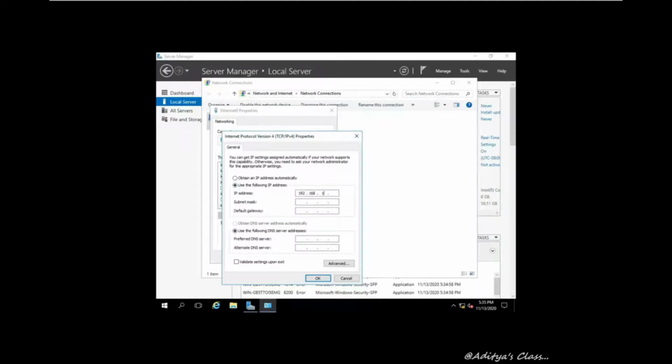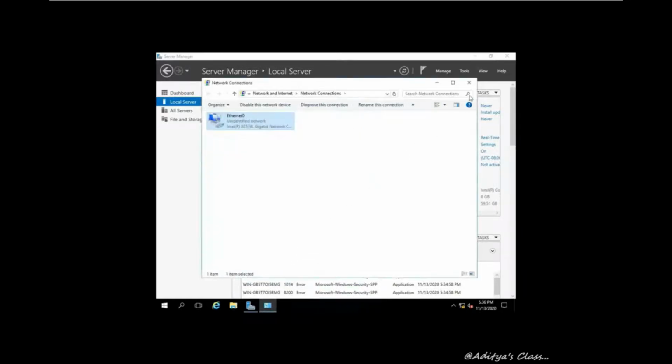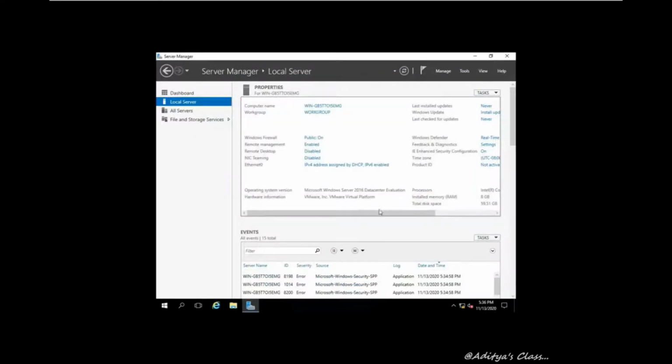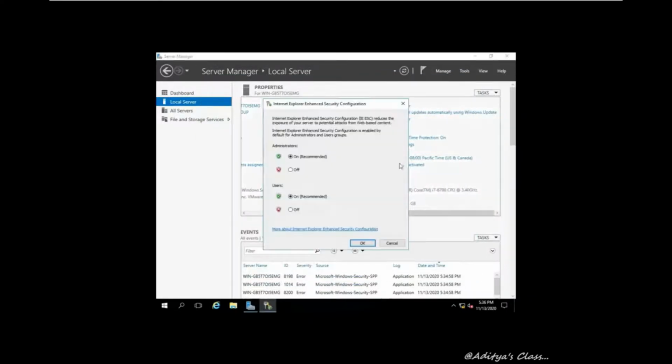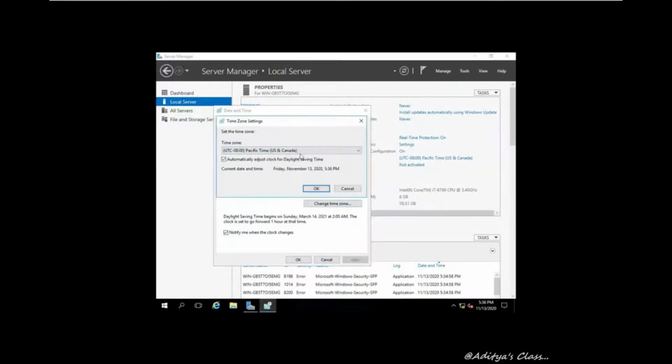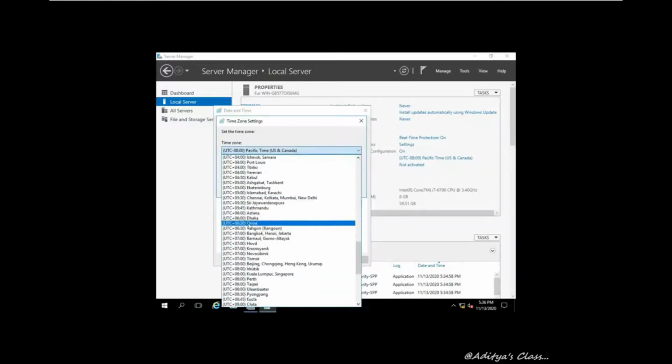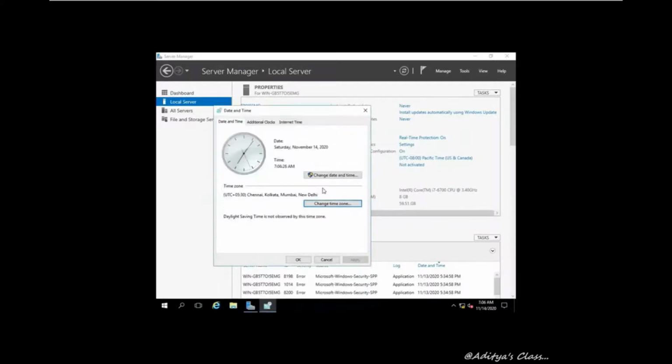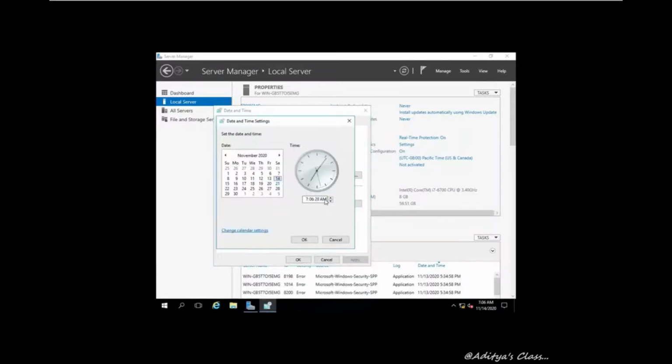We have to stick to the Class C private range, the 10 network, which we previously used. We are going to use this machine as our additional domain controller, but for now the preferred DNS is still going to be our server 10.1. You can see I'm choosing the same settings that I chose previously on server 1. It's not really mandatory to change date and time settings or time zones, but just for your reference I'm doing this.